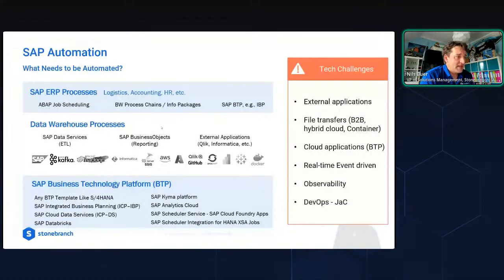One of the applications heavily used by our customers on the BTP platform is SAP Integrated Business Planning. It was formerly also available as an on-premise application. Now it's on the BTP platform, and you need to run those planning jobs. Then you usually have cloud data services, which in many cases work together with Integrated Business Planning.